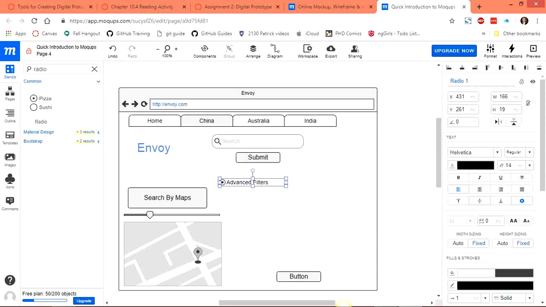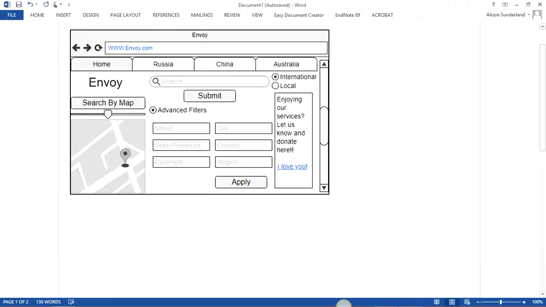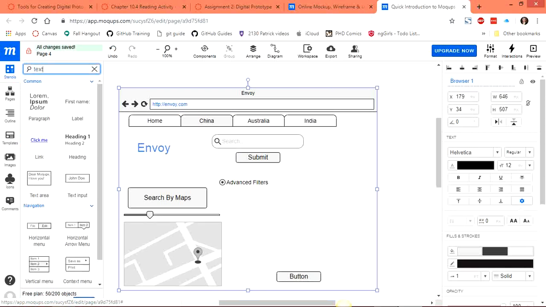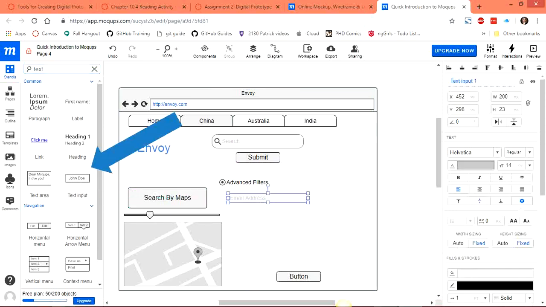So the next thing that I see on here are 6 input text fields, and then the button at the bottom says apply. So what I am looking for is text input. If I type in my search field text input, I can see the text input components, and I can drag and drop some of them on the screen. They're going to come in at a specific size, but it looks like I am going to need to change the size of them so that I can put them side by side.